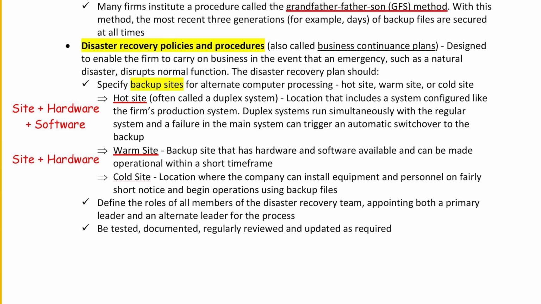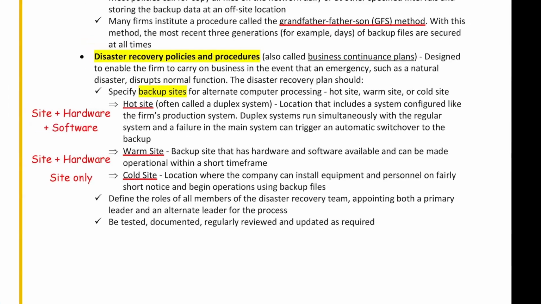Underline cold site, and right there, site only. So on a cold site, the site is ready, but you would need some effort before it could be up and running in case of an emergency. So these are disaster recovery backup sites that a firm should have as part of its IT controls.